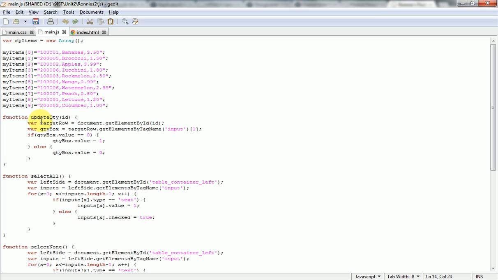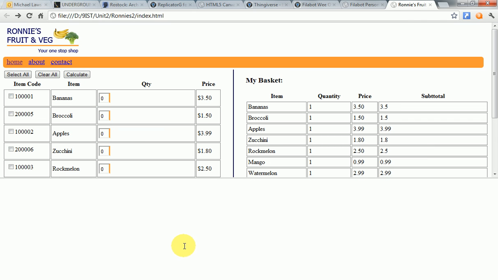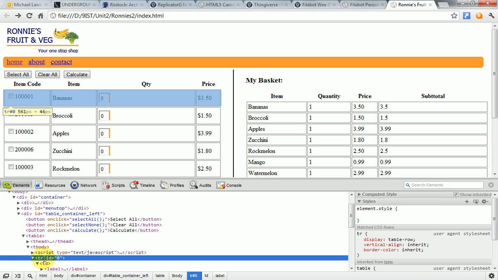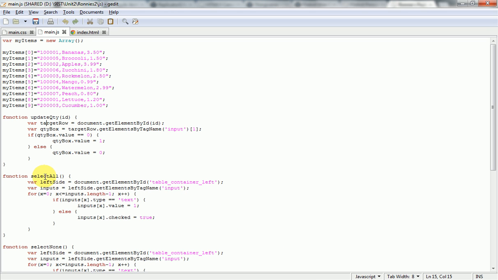So the first thing we do is select that row by its ID, because if you remember, as we got it to output all of this, each TR, each table row, we gave a unique ID, so now we can select it using that. So the first thing we do is we make a variable called target row, and we select that row. So row number 0, row number 3, whichever one it is that we've clicked in.